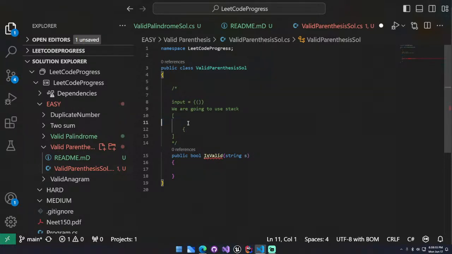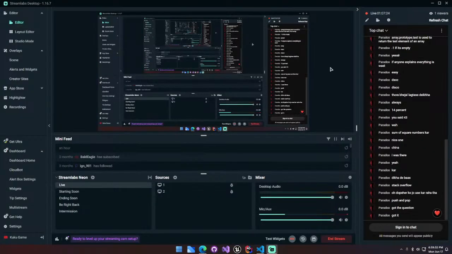Then we see that the next element is also a closing bracket, so we pop the top one, and we see that they both match. The closing and the popped element both match. So yes, we can say that it's a valid string as well.